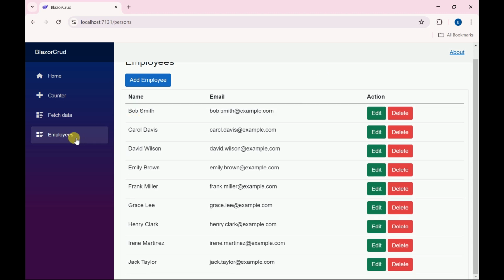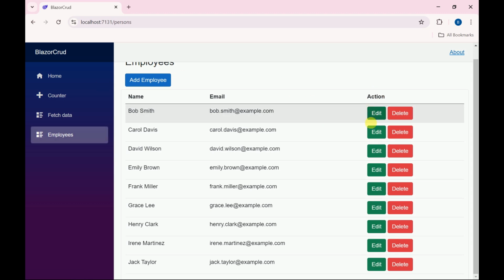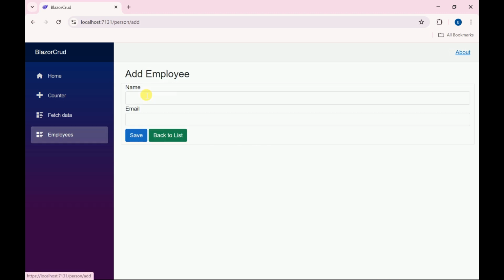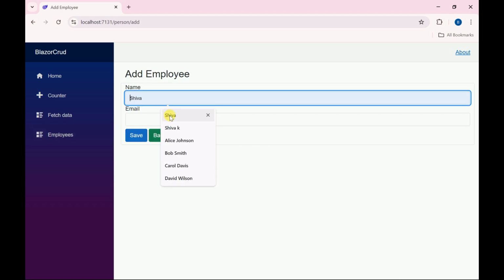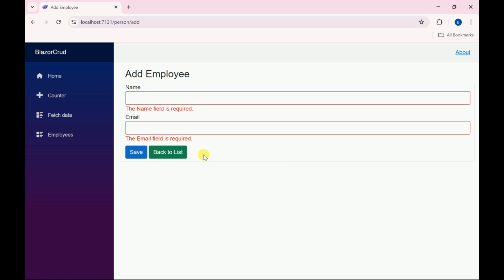Here we have provided one nav link where users can click on this employees hyperlink. So employee list will be displayed here, and here we can add the employee. Let me add one employee here. Without adding any information, let me try to save this data.